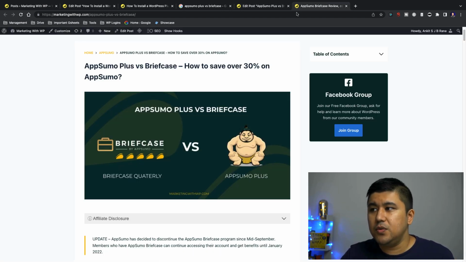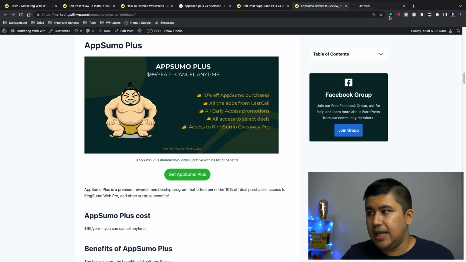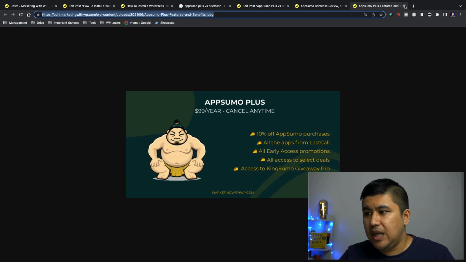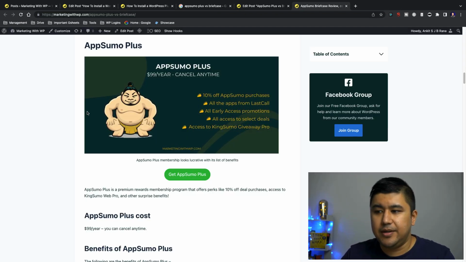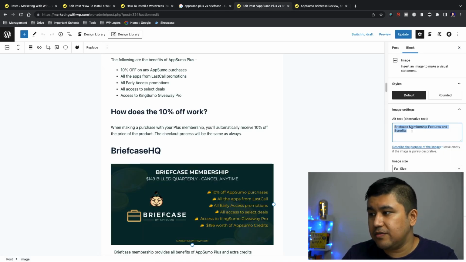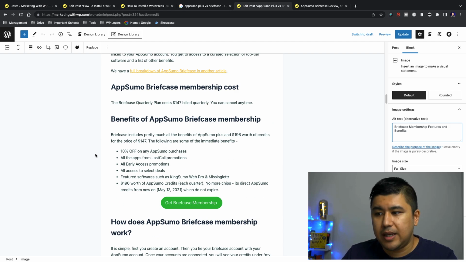the images you use have been named properly, like AppSumo Plus features and benefits, so that it gets the SEO benefit. The file name makes a big difference, and having alternative tags on the file name also makes a big difference, right? So these are little things you have to do all the time to make sure you get that competitive advantage in every possible way.